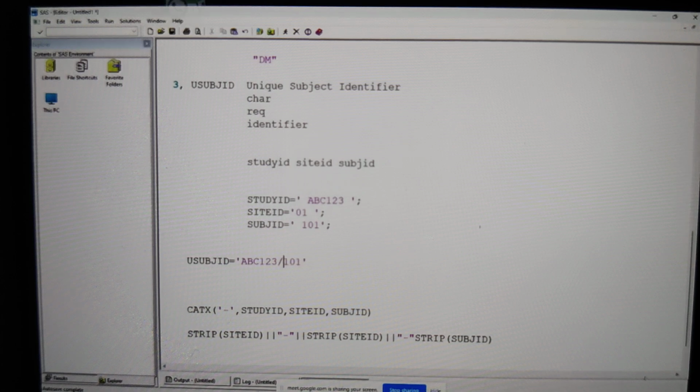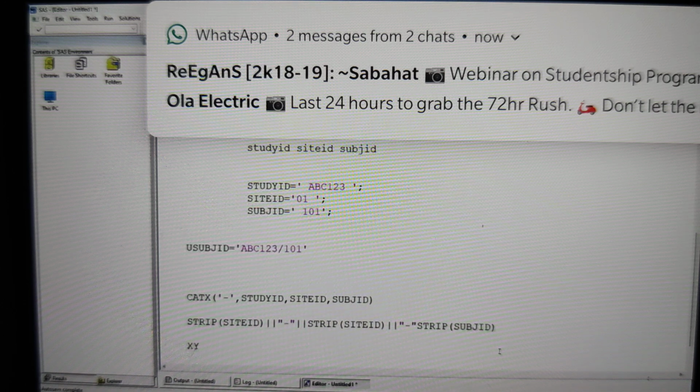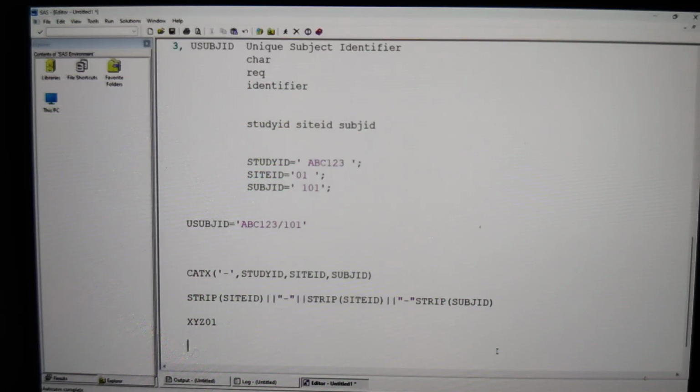Remember, for example, today here in Hyderabad I am conducting a clinical trial on a drug called XYZ01. This is my drug name. And it is a phase 1 study we are conducting in Hyderabad. Now, one subject is involved. Since the subject has been involved, I have derived an identification number for the subject.